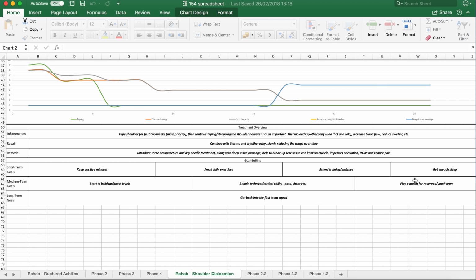And then the medium term, building up fitness levels, regaining those technical and tactical abilities. So passing, maybe jumping up and heading the ball, throw-ins, basic things for a defender. And then playing a match for the reserves or a youth team again. So just getting that experience after such a long time out, 4 to 6 months. We just want to focus on getting that experience, getting that match fitness back, ready for ultimately the long-term goal, getting back into the first team.